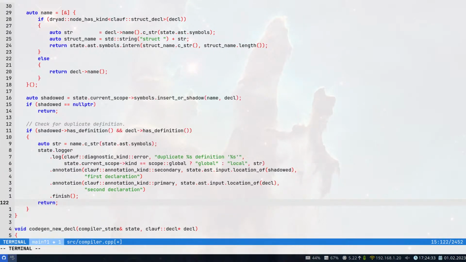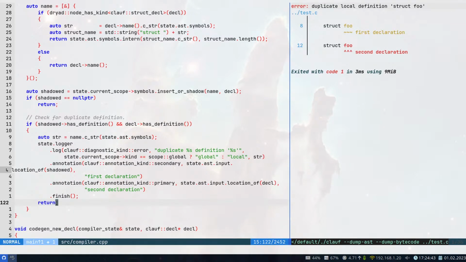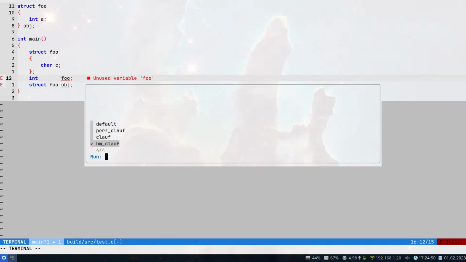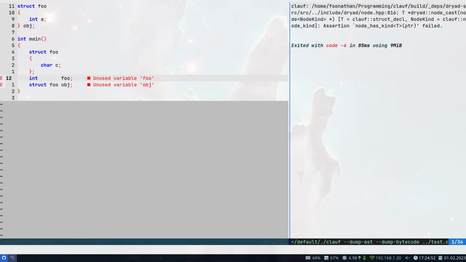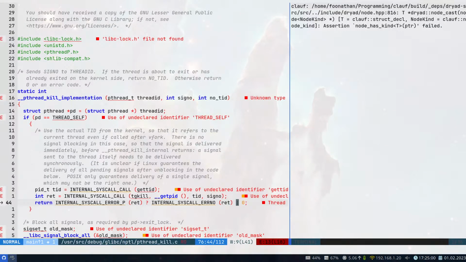Right, so now the struct foo and the int foo will have different names, and we shouldn't get duplicate definitions for those. We still have a duplicate local definition of the struct foo, which is fine. And then we're crashing somewhere else. Okay, so why are we crashing now?